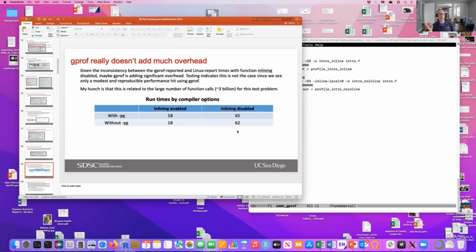I should add that gprof really doesn't add much overhead. Again, these are the timings that I got with the larger problem, but it should hold for the smaller problem we're working with today. This table here shows the runtimes with and without gprof profiling, and with inlining enabled or inlining disabled. And we see that in both cases, whether it's with or without inlining, using gprof has very, very little impact on the runtime.